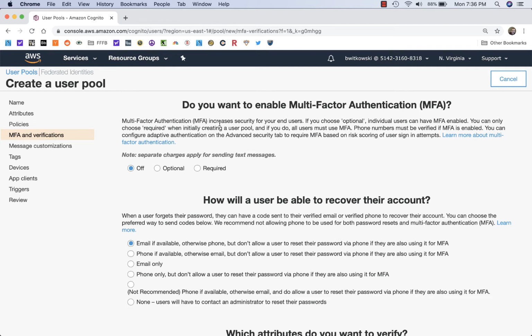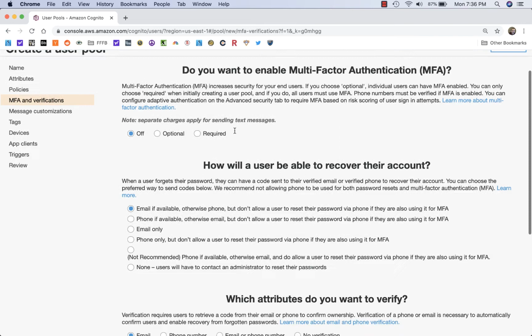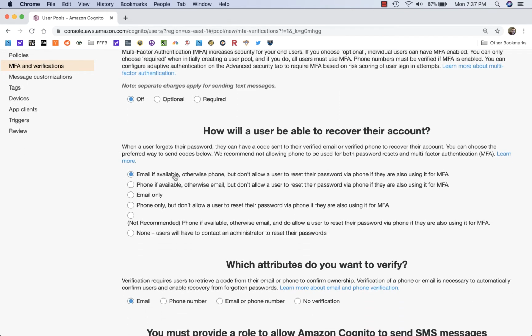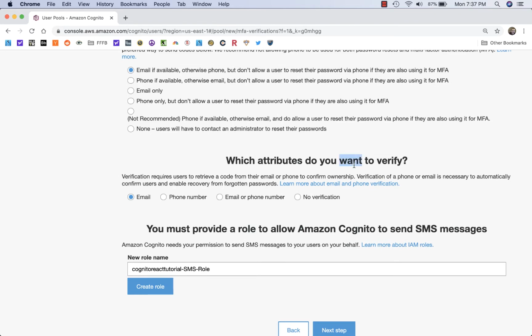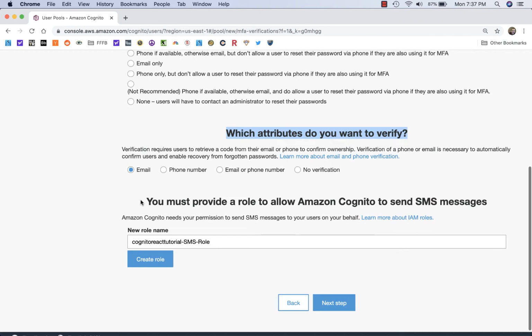We're not going to enable multi-factor authentication. Where this would come into play, and where you've probably seen it, is if you do any kind of online banking. Online banking has requirements about multi-factor authentication, so we could have it here. Users are going to recover their account through email. I'm going to verify that this is a valid user by forcing them to go through the email verification.